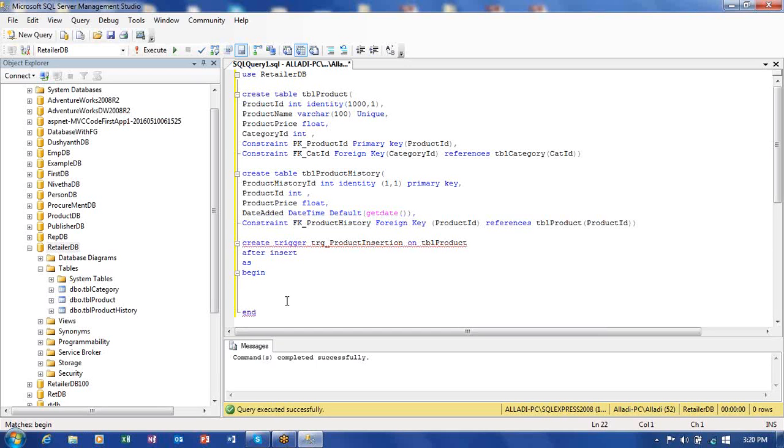Similarly, we have a table called deleted if we delete a row. In the case of updation, we have two tables available: one is inserted, the other one is deleted, because updation is nothing but deletion, then insertion. So here we need to use the inserted table.